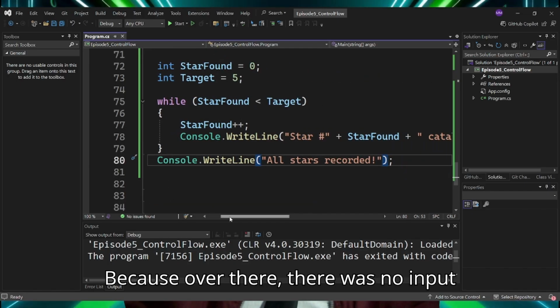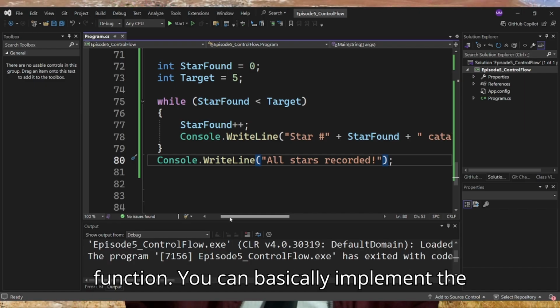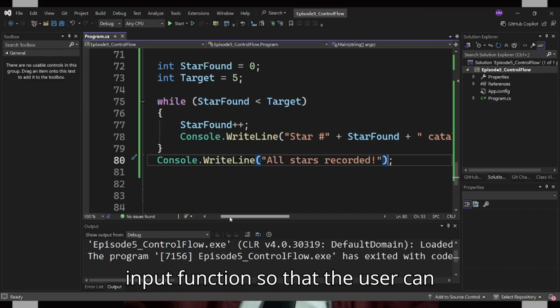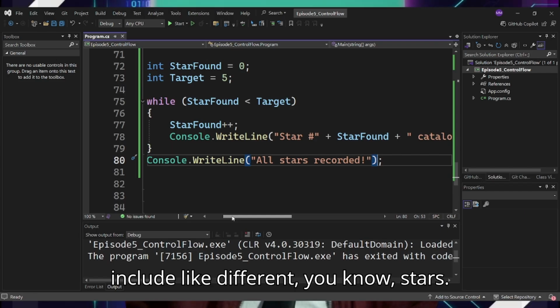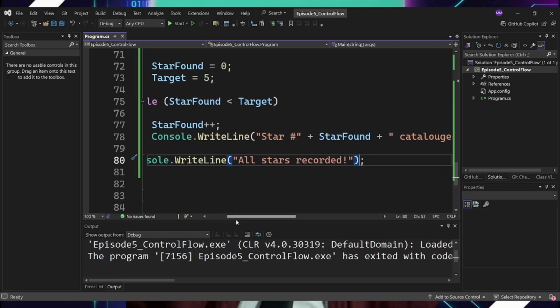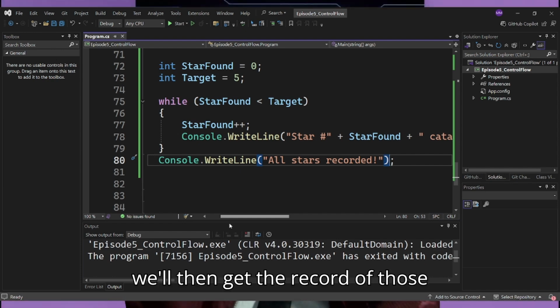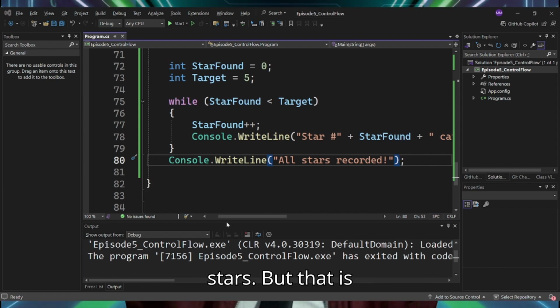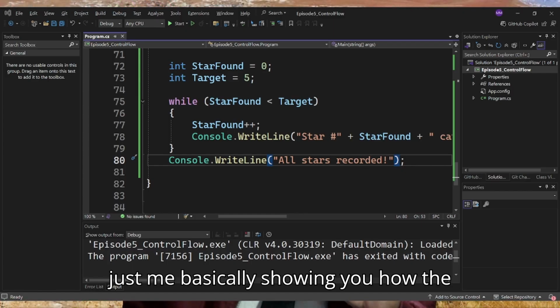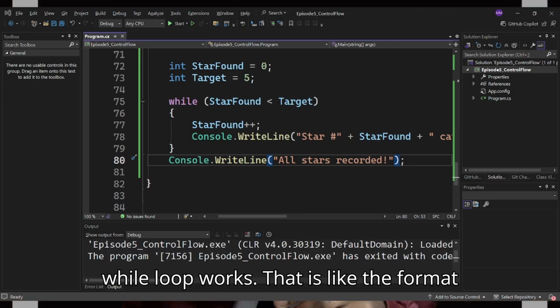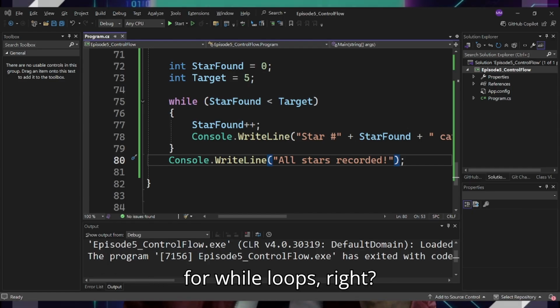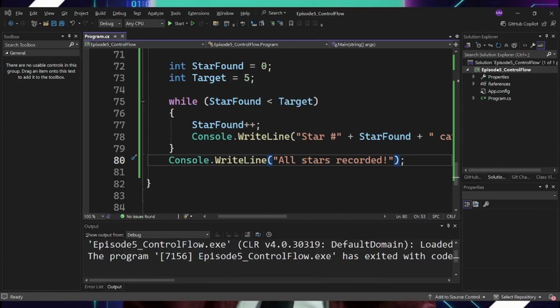Because over there was no input function. You can basically implement the input function so that the user can input different stars, and then if the star is found, we'll then get the record of those stars. But that is just me basically showing you how the while loop works. That is the format for while loops, right?